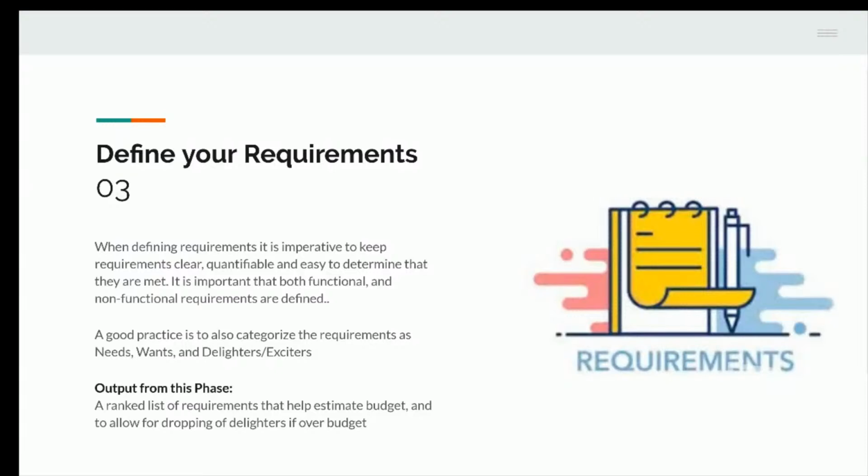Is everything clear so far? Is everyone comfortable with what we've been going through?